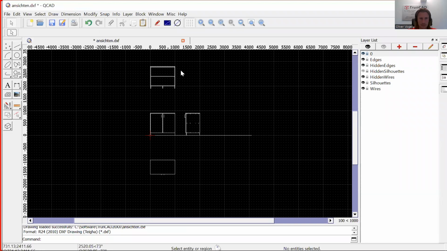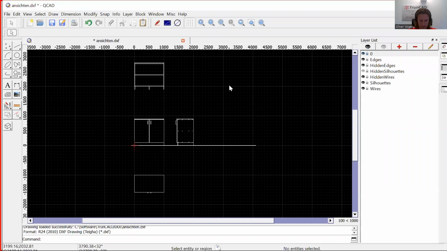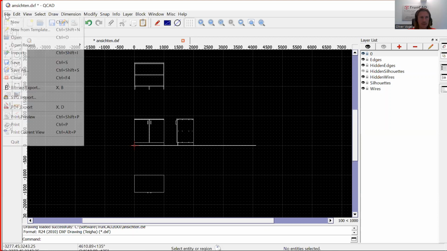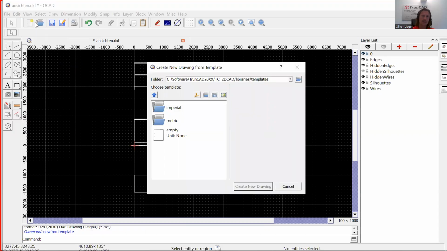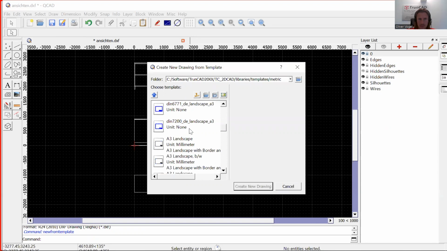But first of all, you want to have a template. To load a template, you click here on the File tab and here New from Template. Here you have some default templates. When you click on Metric, it takes a while until it's loaded. Now you see it's loaded, and you have different standards.